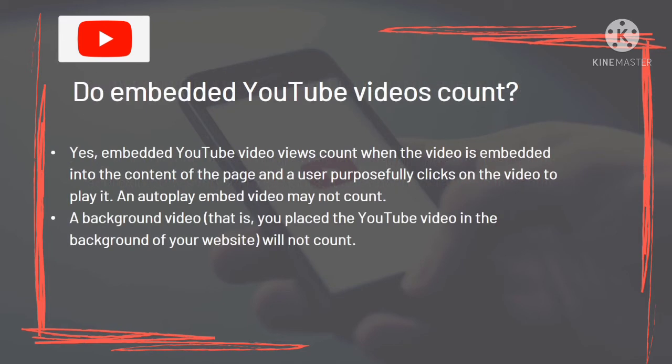Do embedded YouTube videos count? Yes. Embedded YouTube video views count when the video is embedded into the content of the page and a user purposely clicks on the video to play it. An autoplay embed video may not count. A background video, that is, you place the YouTube video in the background of your website, will not count.